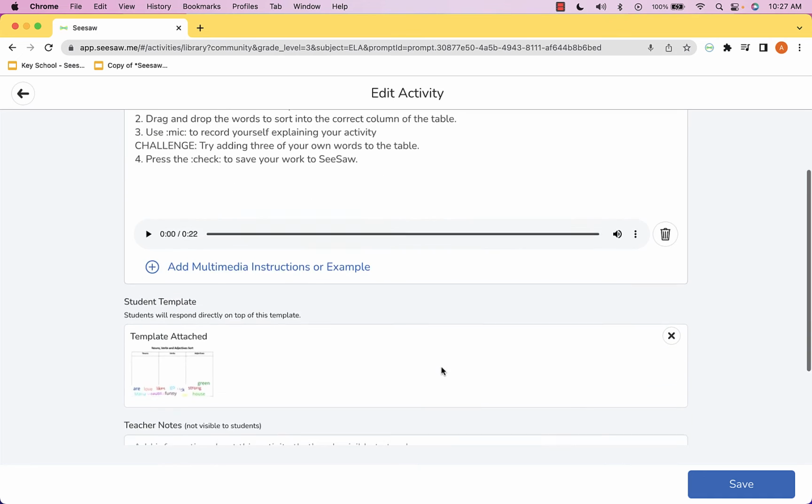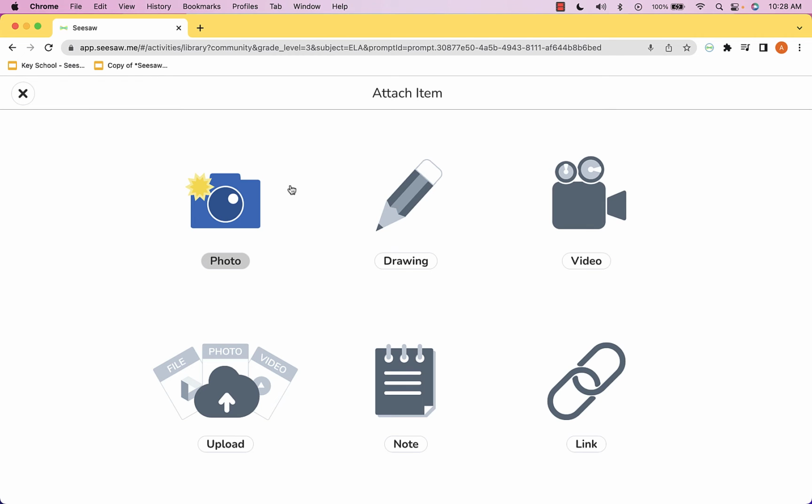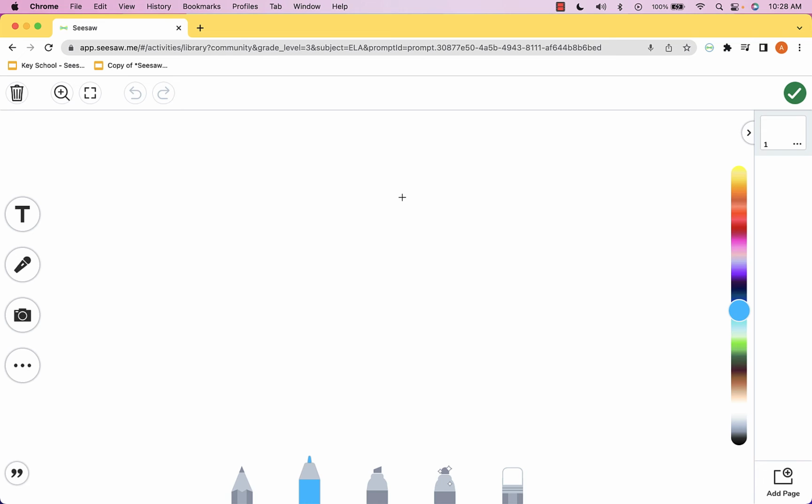The next step is to scroll down and look at some of the other features that are available for us. The first is to add multimedia instructions or an example. We will actually take a look at this in a subsequent video, but basically this is a place where you as the teacher can go in by clicking and create an example. So if we had the template that Ms. Weber has created, we could bring it into a drawing and actually work through the process of sorting the words, or maybe we have a different version of this assignment that we can use as an example.